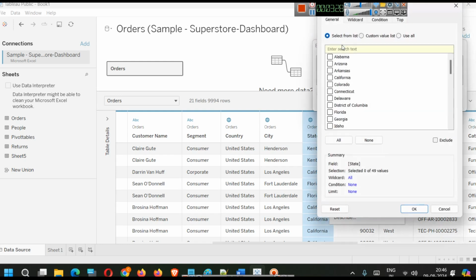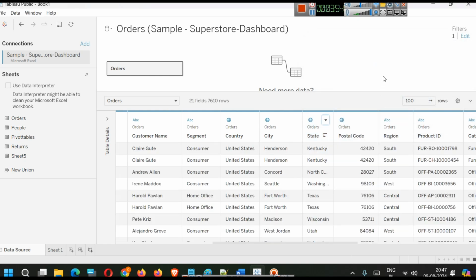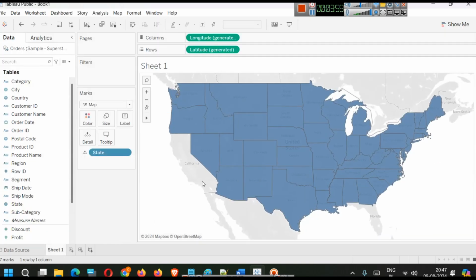In state as a filter we will select all the values, but we will exclude California. And let's say we exclude Florida also. So at this moment we have selected 47 out of 49 states. When you do this and go to sheet, you will see California is excluded and Florida is also excluded.